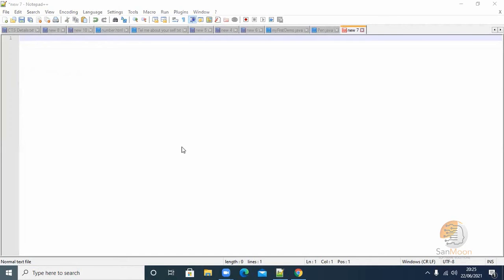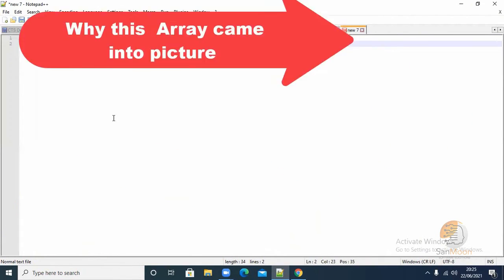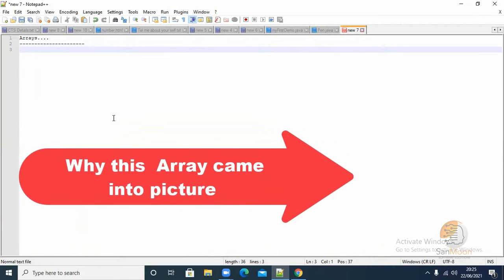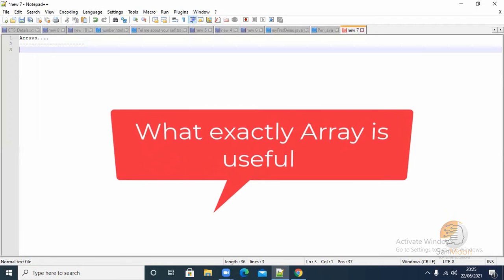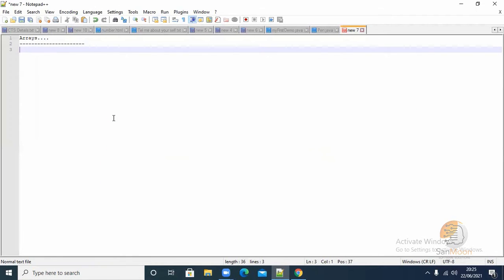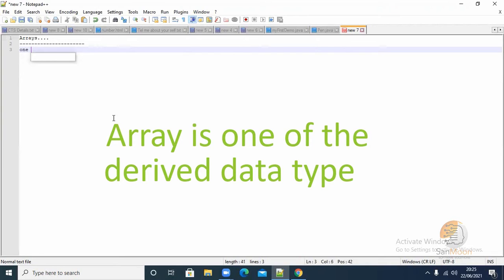I wanted to introduce arrays in today's session. So what is an array, why did this array come into the picture, and what exactly will an array be useful for us while writing a program, all these things we are going to discuss today. So what is an array? Array is one of the derived data types.